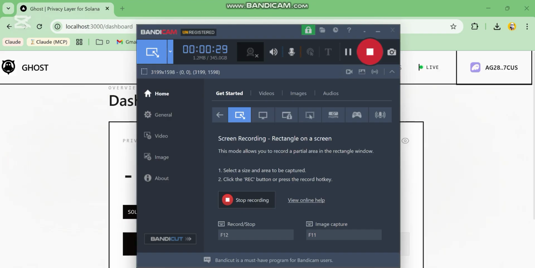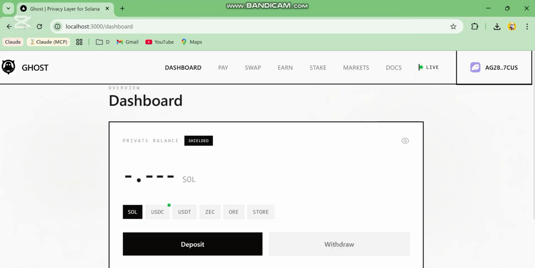So here is the dashboard. As you can see, I've built a pay feature that allows you to make any Solana transaction privately to your friends. Also, you can make transactions cross chain, more like a bridge, but we'll get to that. So here is what we call a dashboard.